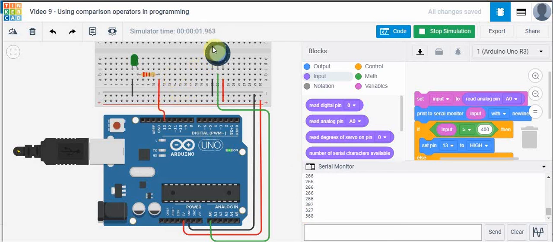So I can go up here, and soon as I get over 400, there I'm at 511. You can see that yes, the LED does turn on, and if I go back below 400, you can see that yes, it does turn off. So that is how we can use an analog input into the Arduino. That's how we can read it.